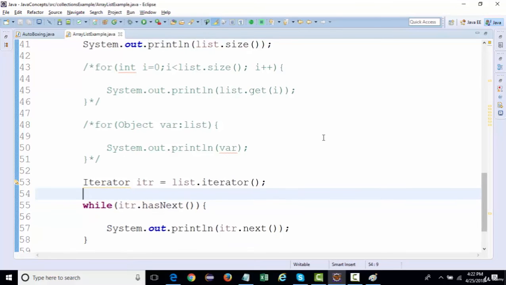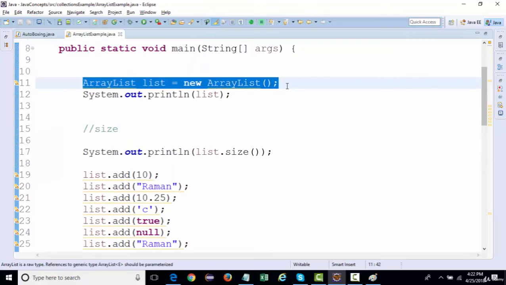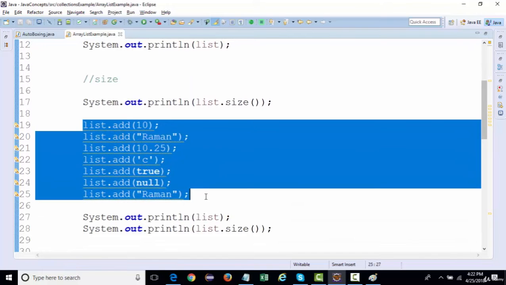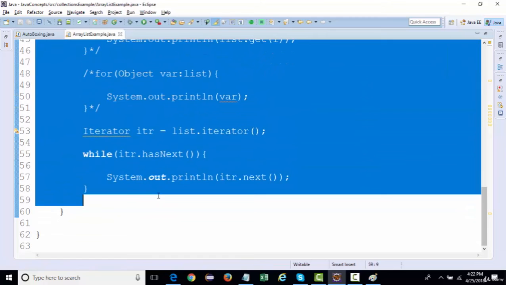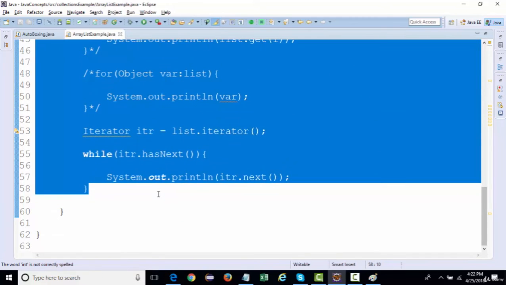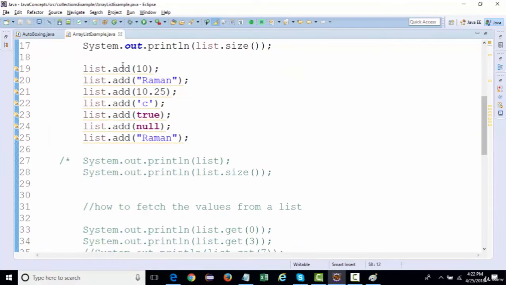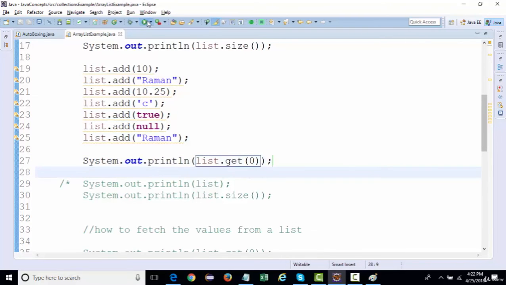Now, the drawback that comes when you declare an ArrayList like this, as you can see, we have stored different types of values inside this list. Now, let me comment out the entire code we have written. And what I need to do is fetch the value that is at the first, zeroth index, right? So I'll say list.get(0), right? This will give me the value 10.